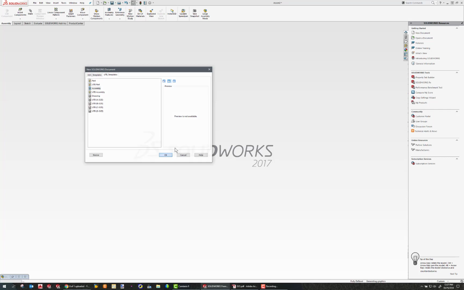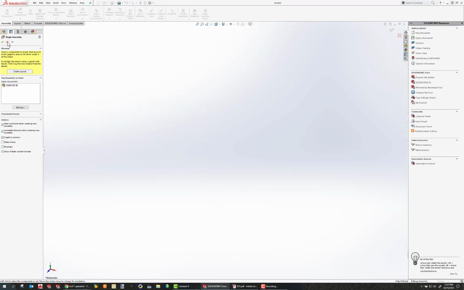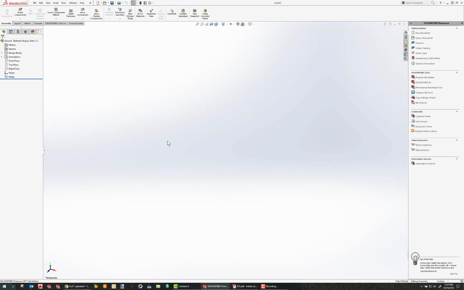Assembly. And I'm not going to add anything to my assembly just yet. So I'm going to click Cancel, and I'm going to show you, we're going to set up some construction geometry before we even start that's going to help us make this assembly.